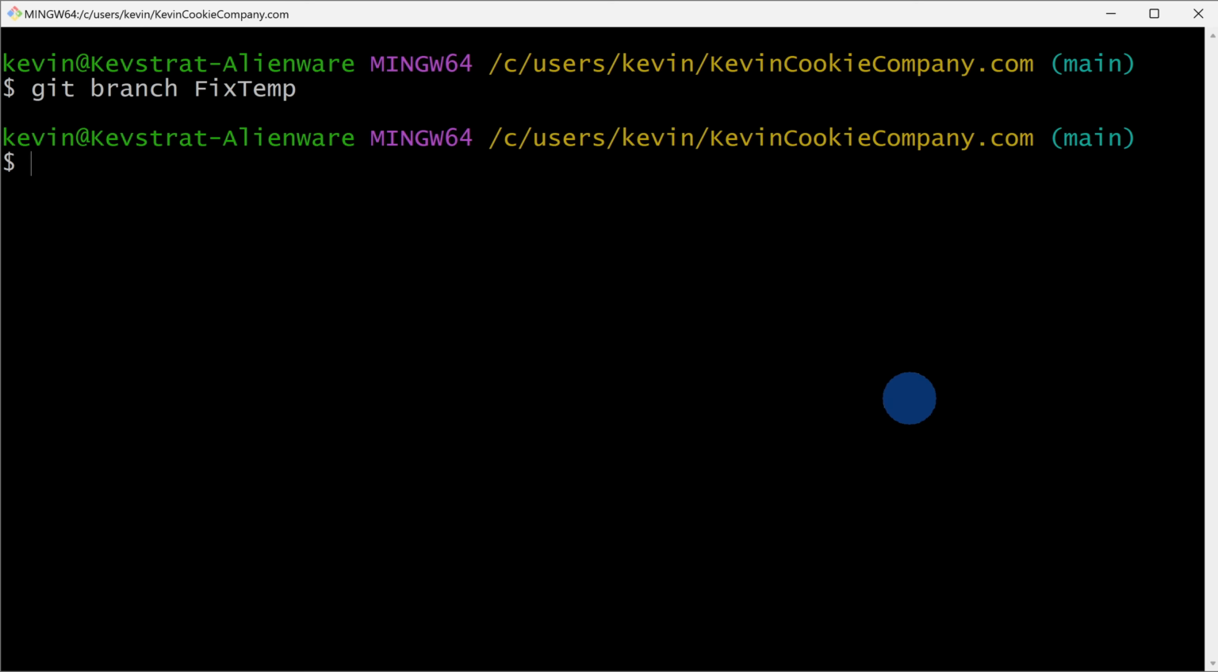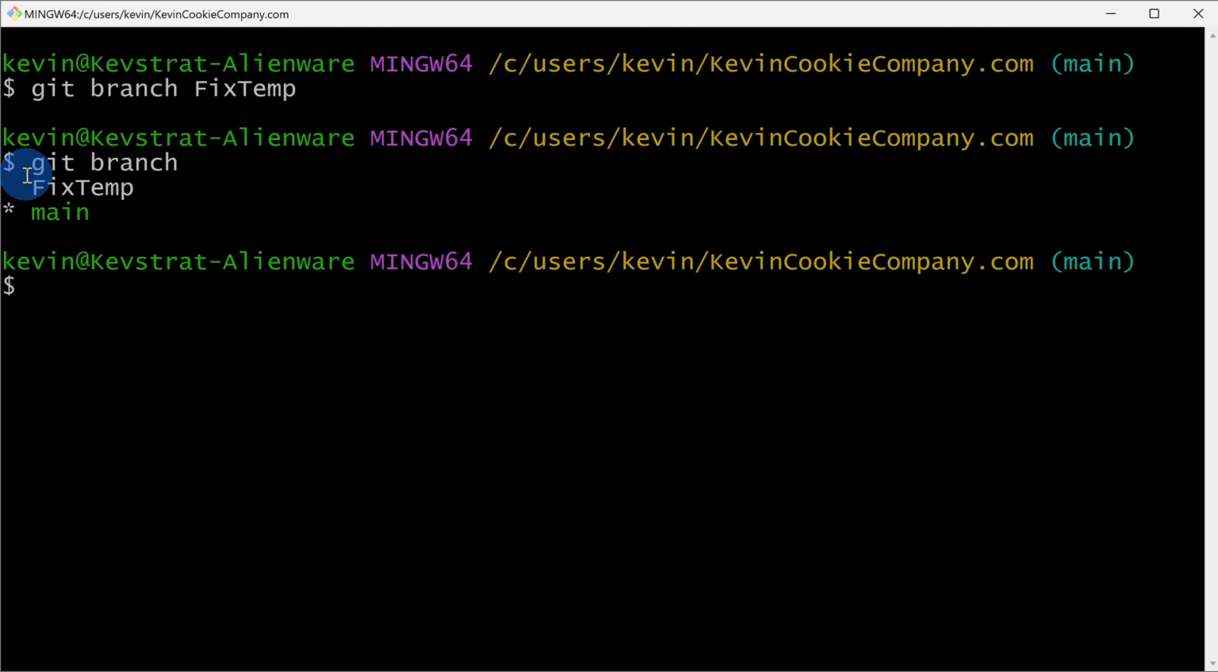So now we should have 2 branches. To confirm how many branches we have, I can type in git branch and then hit enter. And here I can see that there's one branch called fix temp, and there's another branch that we're currently in called main. How do I know that we're currently in main?